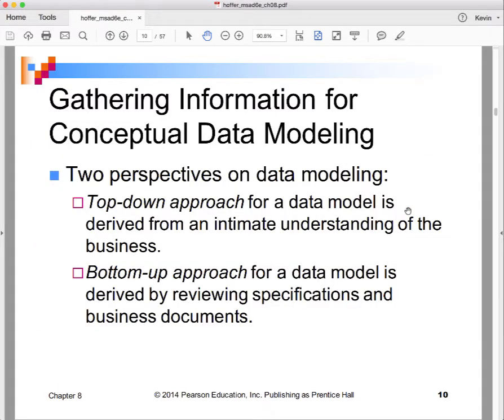So how do you go about gathering the information for conceptual data models? Here's what I have you doing: a brainstorming exercise. When you do the exercise, you'll be doing it on your own, so it'll be a one-person brainstorming exercise. This is one of the two approaches that we have here.